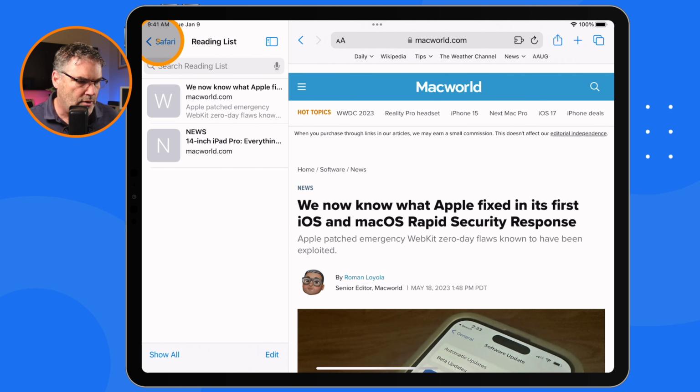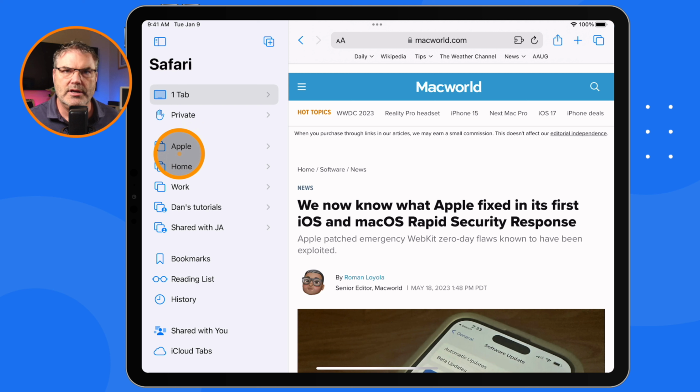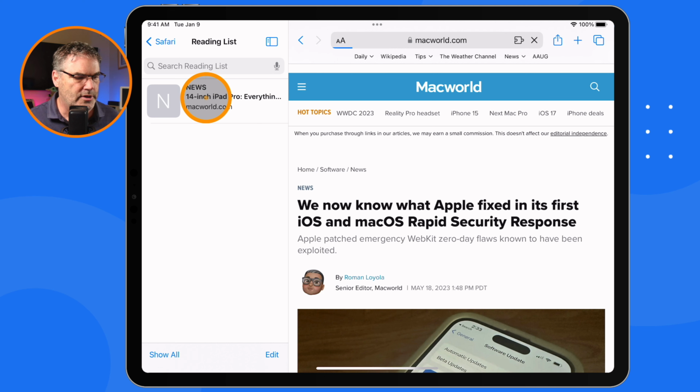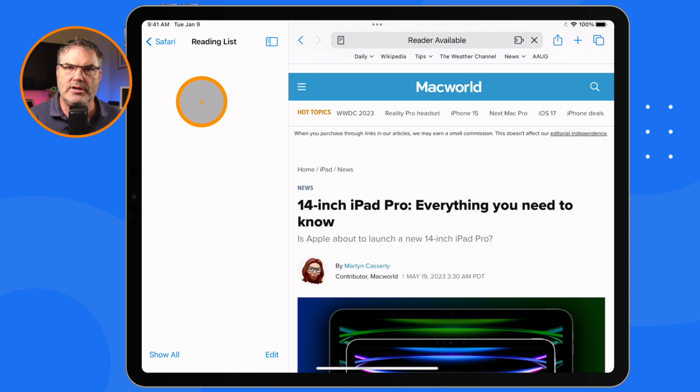Now the sidebar, what we're able to do is view all of our tab groups. We can also view all of our bookmarks, and then you're going to see reading list. When I select reading list here, what I'm able to do is view those two articles that I've just added, or any other articles that I've added. I just click on it to open it up, and now it's at that article. I click on the next one, and now I'm reading that article.